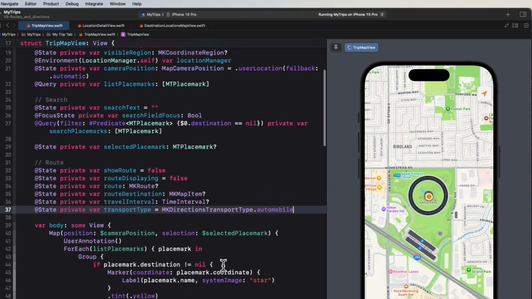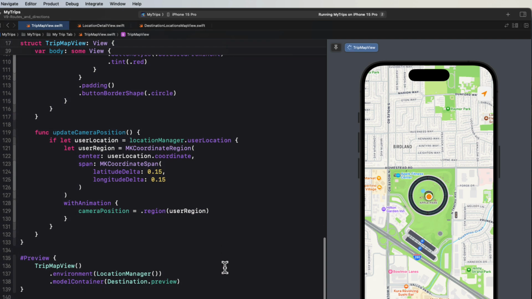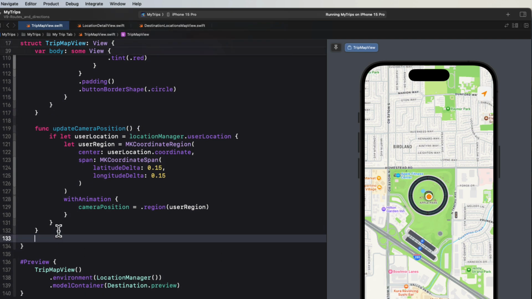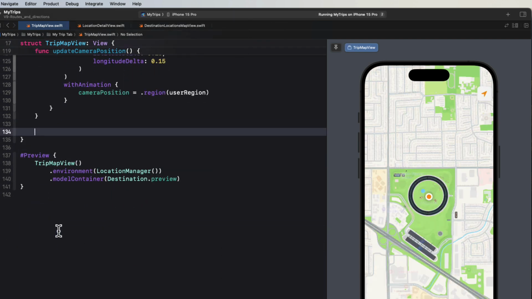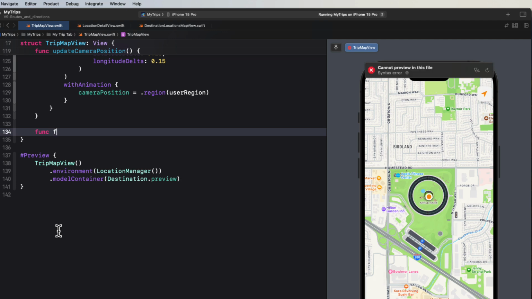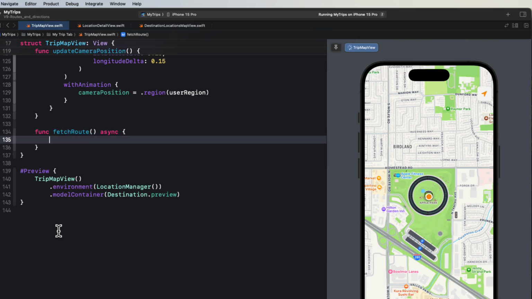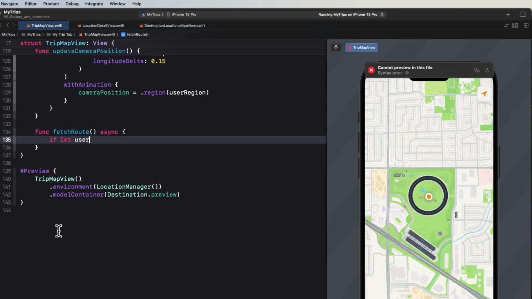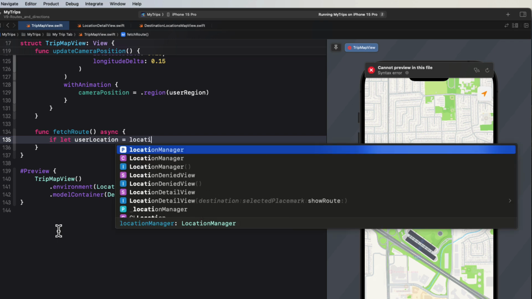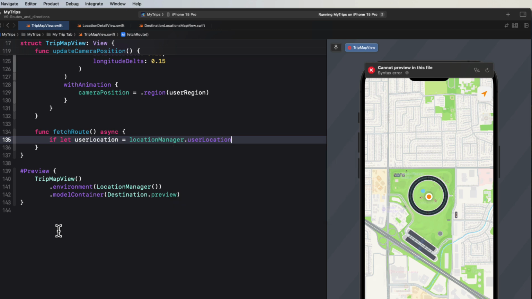So within our struct then for this view, I'm going to create an asynchronous function that will make that async calculate call in MKDirections. So we'll call that function fetchRoute and designate it as being async. So first, we'll unwrap the location manager's user location and select the placemark with if-lets.